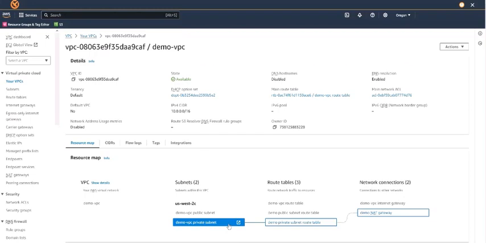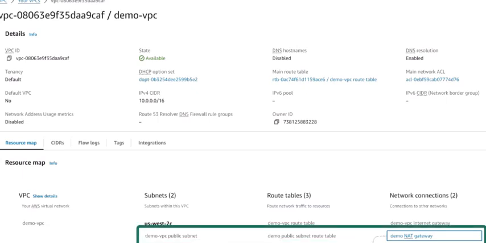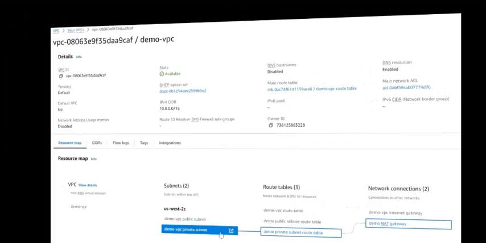To check our progress, we are going to the console and look at our VPC. And here we can see our demo private subnet is using a demo private subnet route table and connecting to the demo NAT gateway.